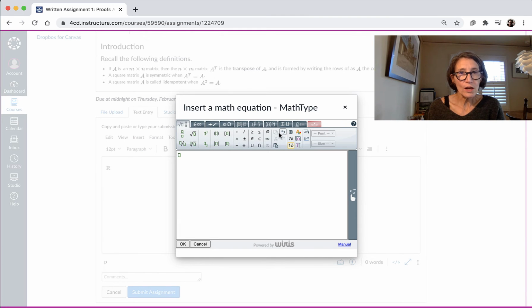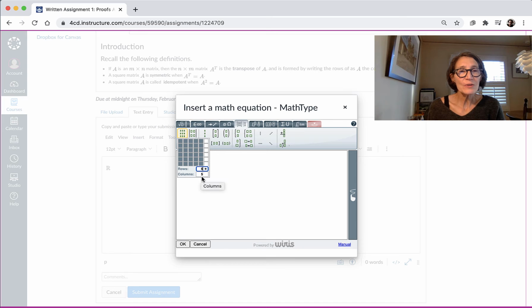You can do all kinds of symbols here, and you can do really big matrices. So here's this tab for matrices in elementary tab. I don't know what that means. So see all these different kinds of matrices you can put in? Let's say you want a 10 by 10 matrix. You put in 10 rows, 10 columns, and then you put in all the entries. It's great.